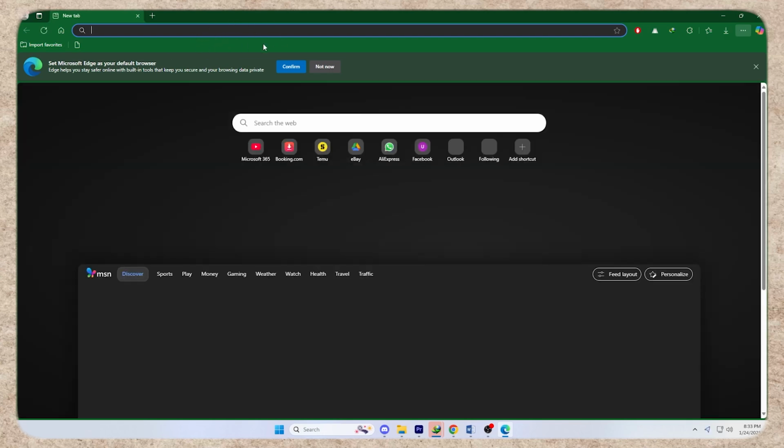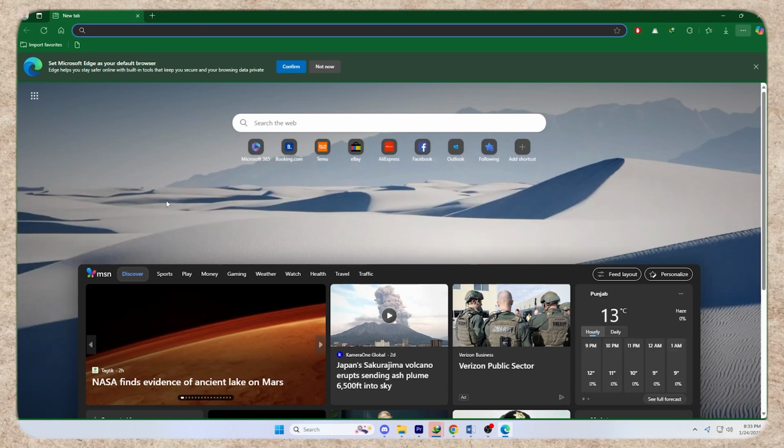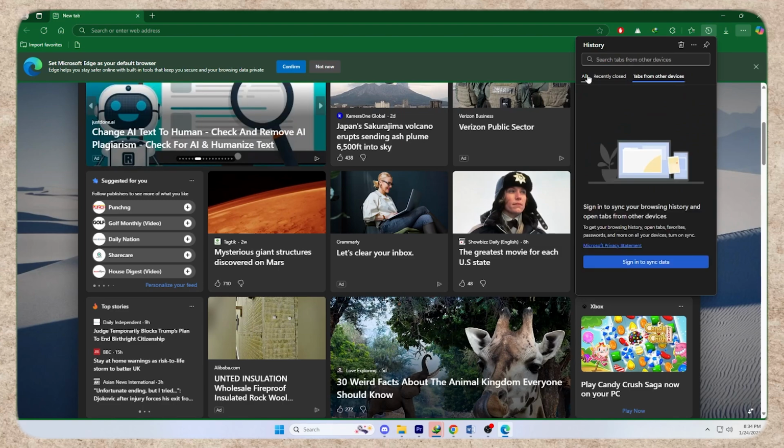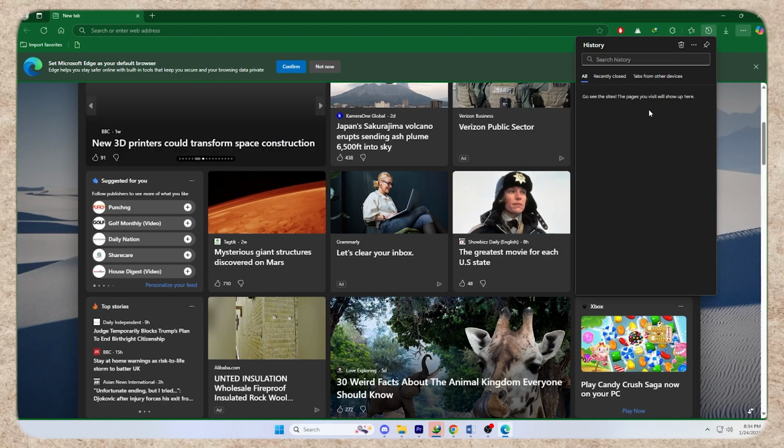Step 1. Understand the problem. When you delete your search history on Microsoft Edge, it may seem like it's gone forever. However, there's a simple way to recover it.